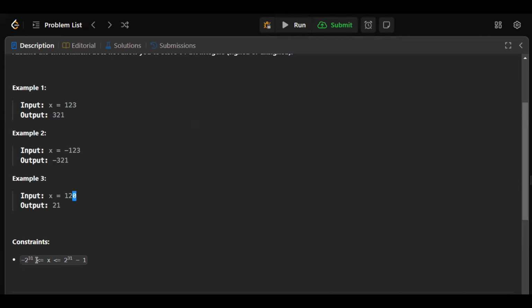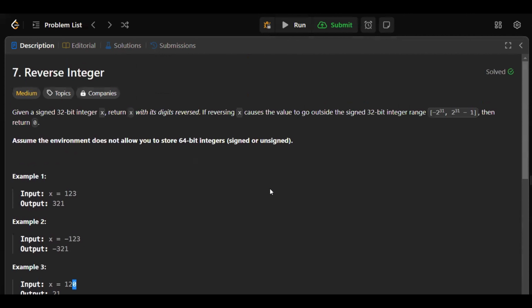Now the constraint is that the value of x can be in between minus 2 to the power 31 to positive 2 to the power 31 minus 1. I hope you understood the constraint. Now let's move on to the algorithm.